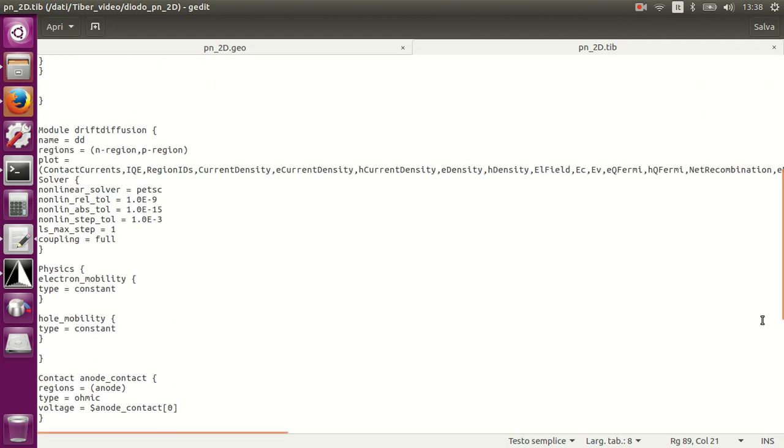And you saw the 3D fusion. Here it's a bit more complicated. You have the name, we said 3D fusion. Region is okay, here it's whole because N and P, these are all the regions we have in the system. We can plot a lot here. Basically we have almost all the variables here: the contact currents, the internal quantum efficiency, the current density for the total, the electron, the hole, the density of the electron, the density of the hole, the electric field, and you have all this specified in the manual of Tiberlab.